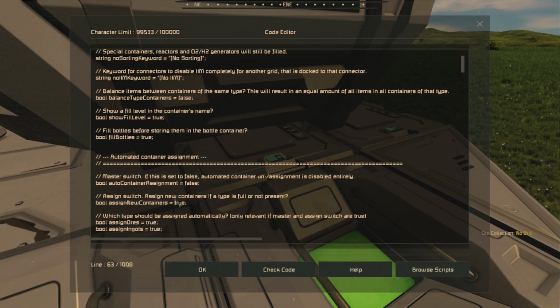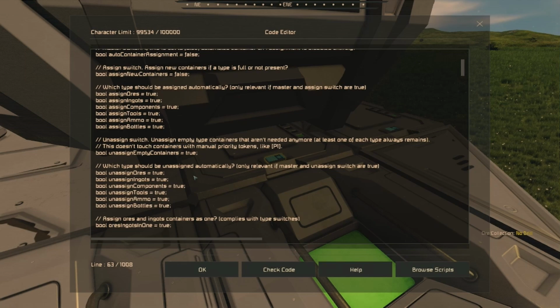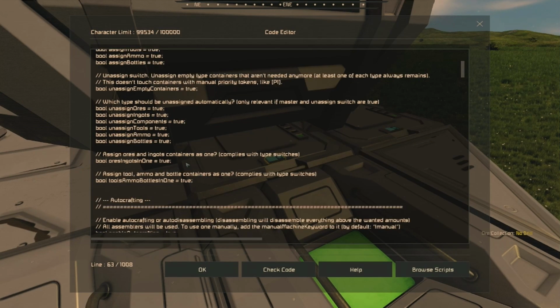And just in case, we'll set the assign new containers if a type is full or not present. We want to set this to false as well. So by turning the master switch to false, it should stop anything else in here from triggering. We don't need to assign any of that. I don't like assigning ores and ingots to one container, especially not in this setting. We'll set that to false.